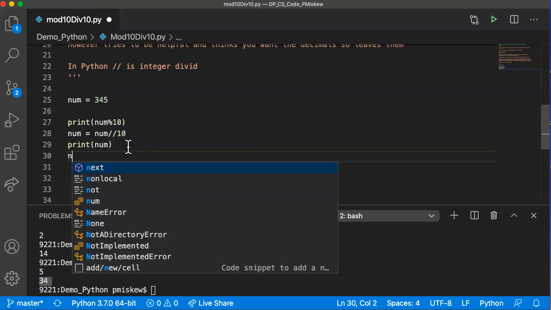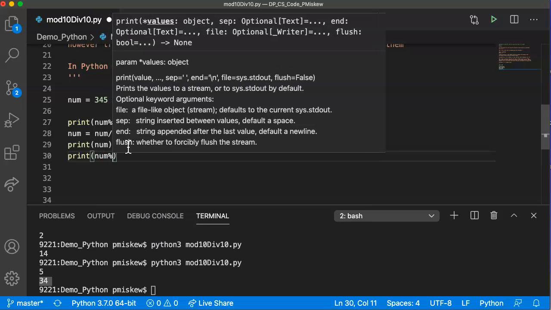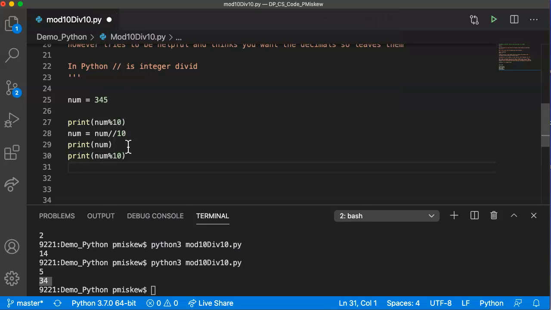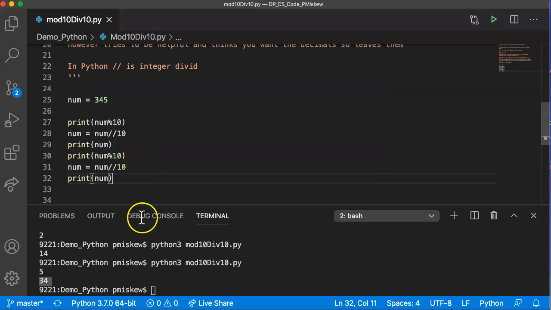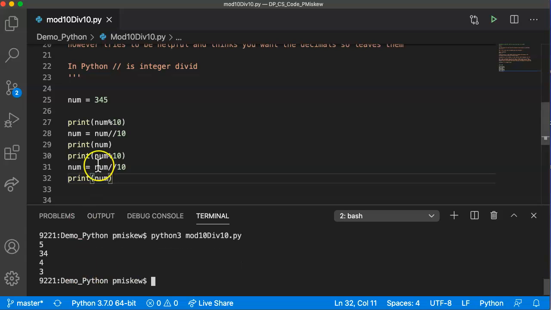And so now if I take the new num and I print num mod 10 again, and I say num is equal to num integer divide by 10, and I print num, what's going to happen now? Well, let's just clear this to give a little more space. So notice, I mod it by 10, I get the 5 from 345. I integer divide it by 10, I get 34. I mod it by 10, I get 4. I integer divide it by 10, and I get 3.